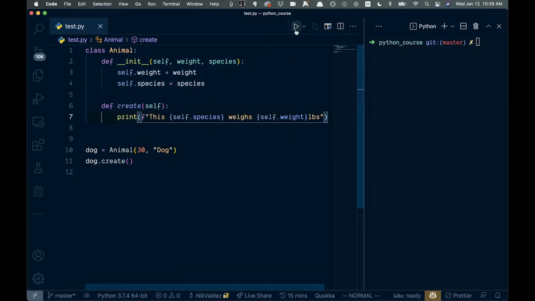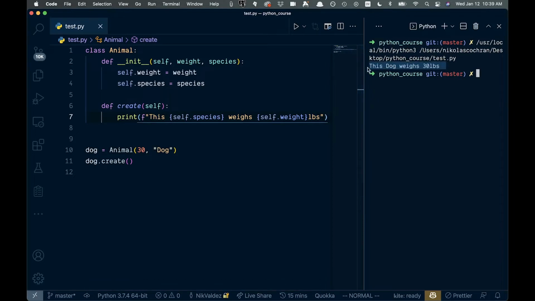And basically when we run this, you'll see we get printed to the screen this create string like this. We're passing in 30 and dog, and that's what we're getting right here after calling dog.create. So that's where we left off, but now we want to talk about another way you might handle this. And this is going to be with a class method.